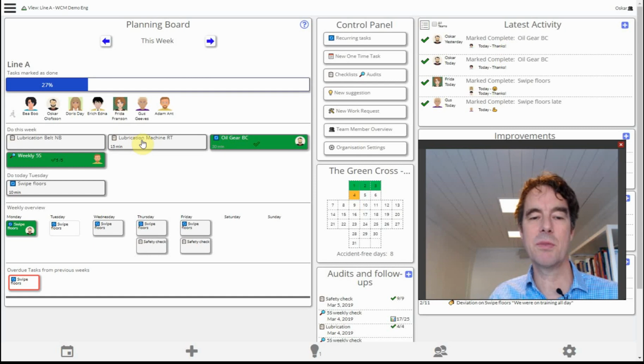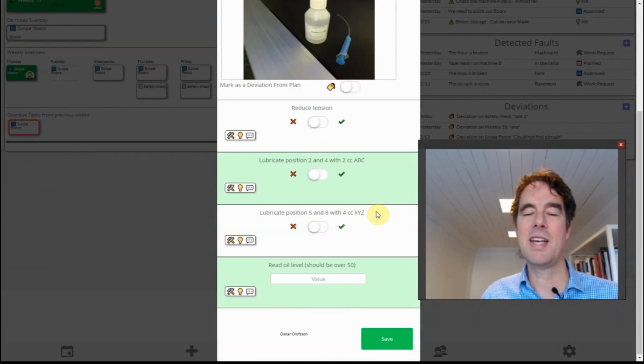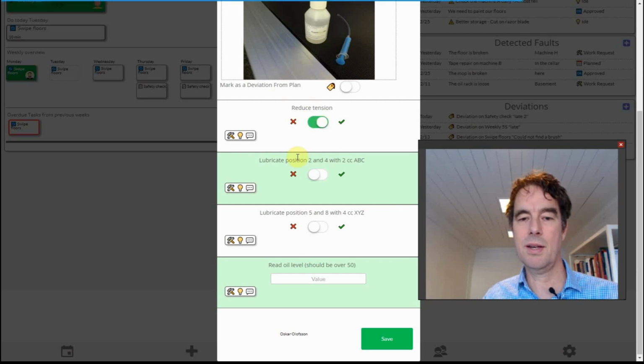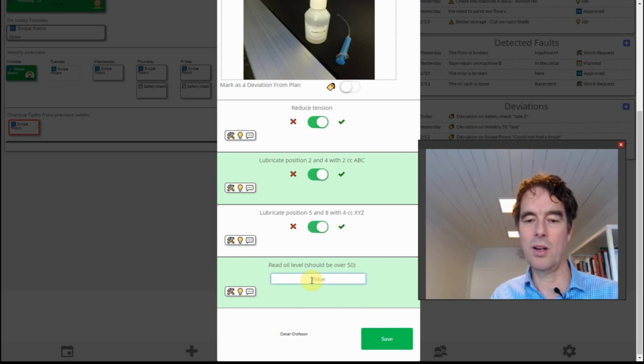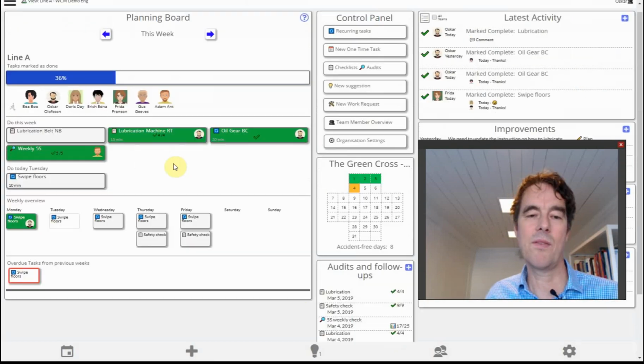This lubrication machine, for this task we have chosen to add a checklist, and that is to ensure that we actually do all the important steps that are a part of this duty. So we reduce tension, then we lubricate position 2 and 4, we lubricate position 5 and 8, and we read oil level 55. And we save it. So we have done all 4 out of 4 steps of this duty. So right now we are up to 36% of our weekly activities.